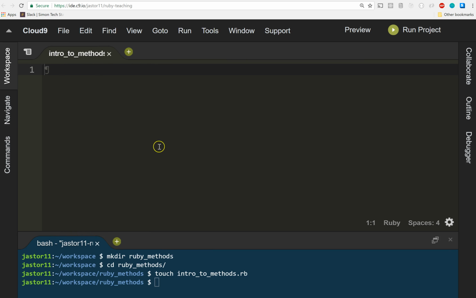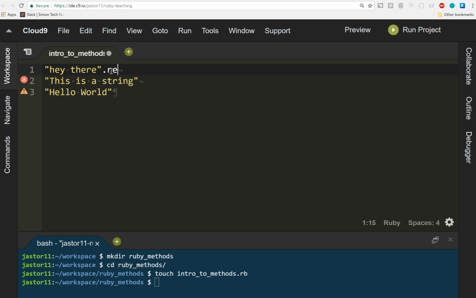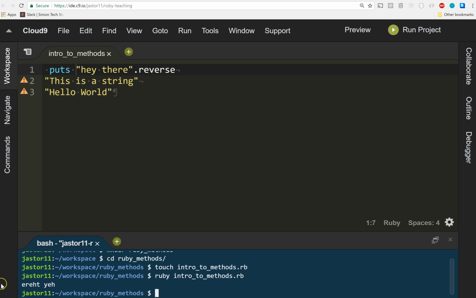There we go. Now, last time when we took a look at strings, things like "hey there" and "hello world", we also messed around with a few different methods. So something like .reverse will take a string and reverse it. And if we wanted to see the output here, I could say puts "hey there".reverse, and let's take a look at what that does when I run this file by typing ruby intro_2_methods.rb. I get "hey there" backwards.